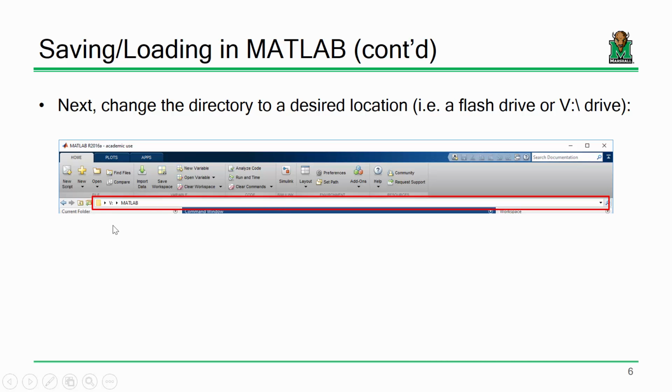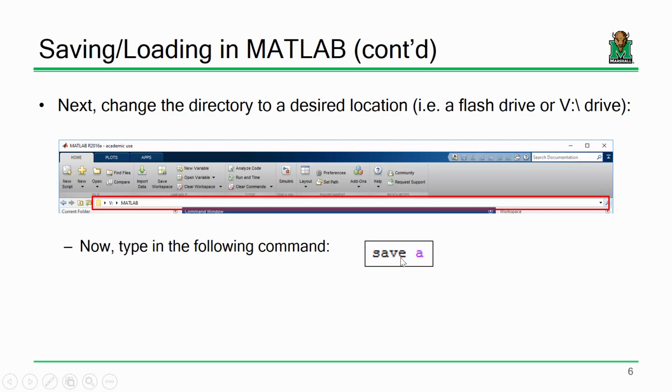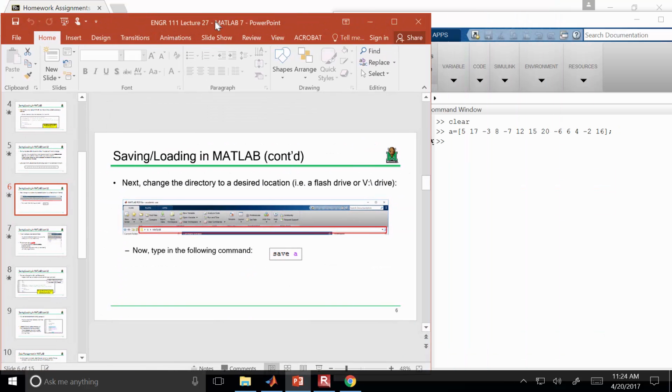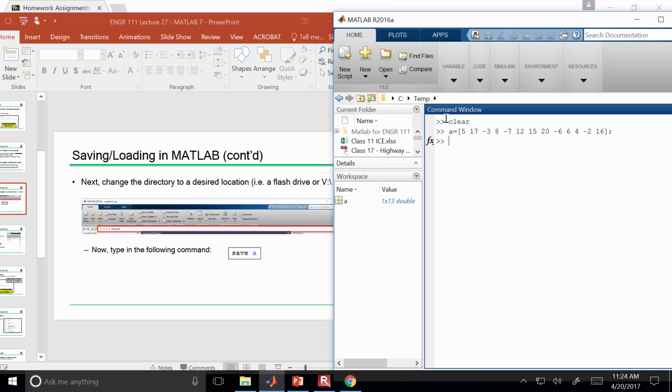So what you need to do now is make sure that the directory is set to a location that you're going to be able to find, because once we save that matrix, we want to investigate the size of the file that it creates and the format of the file that it creates, and we're going to do a few different things. So browse either to your V drive, a folder on your V drive, or maybe if you've got a flash drive that you're saving all of your work onto, navigate to that. And now type in the command line, save A. And then we're going to go to that directory that you specified and see what it says.